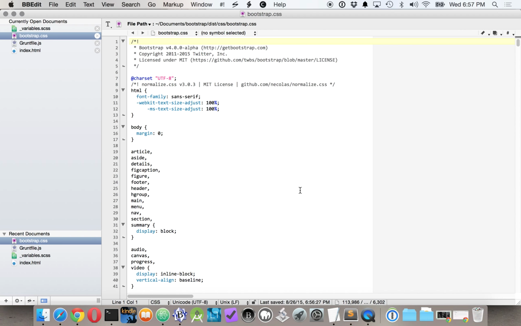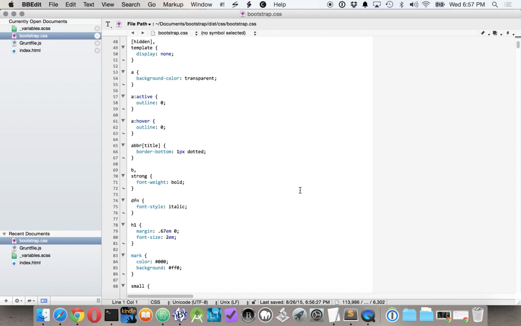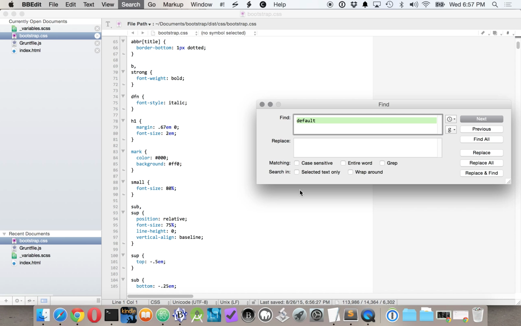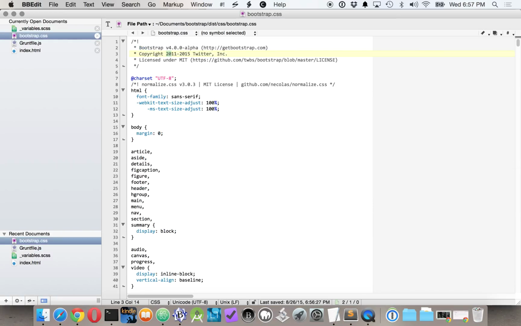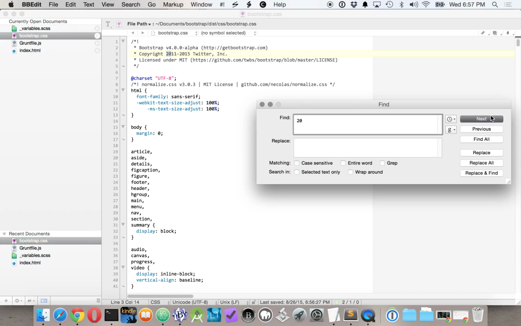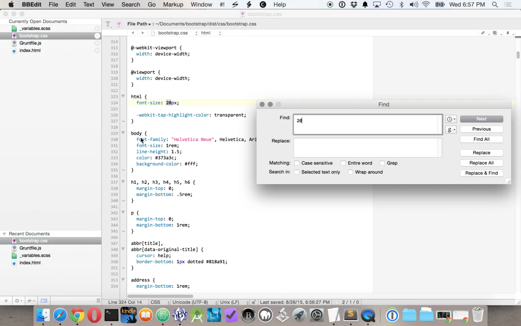So when we look at bootstrap.css, we'll probably see in here that our root font size is set at 20. Let's go down there. We'll find it right there.